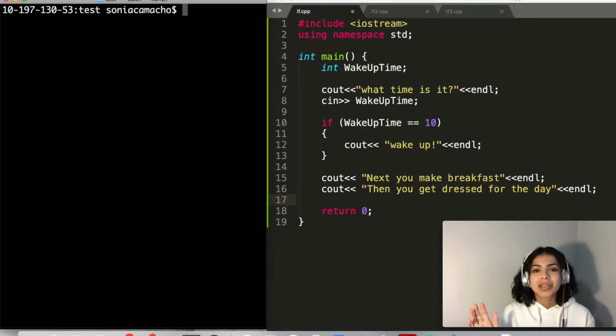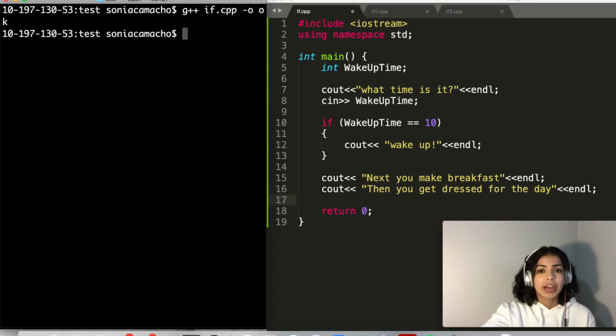Okay everyone, so on one side of my screen I have my C++ code, and on the other side I have my terminal window where I will be showing you everything that gets printed out to the screen. So I'm gonna start running my code and then just talk through how the program works.